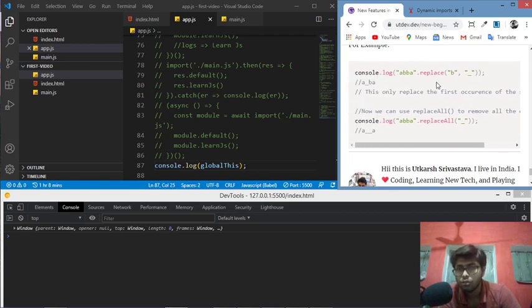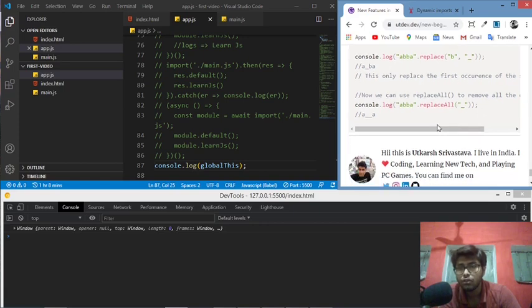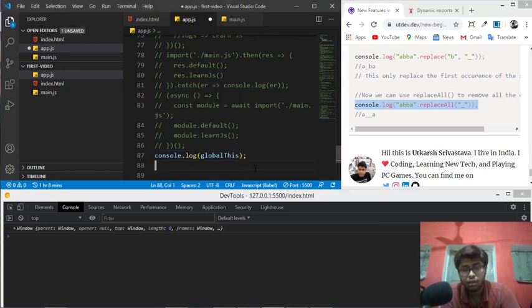So if you want to remove every b inside this string, then you will use replaceAll. It will replace all the positions of b. Okay, replaceAll. This will not work in the browser, so don't worry.